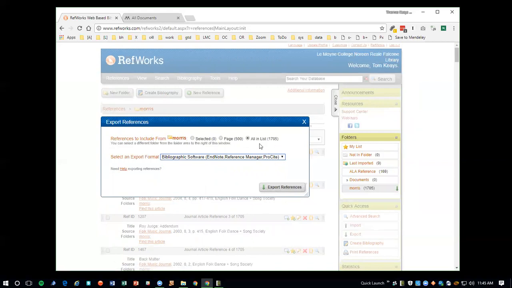it's going to be everything on the list. And there's 1,705, which is right at the edge. I actually have successfully exported that many and imported into Mendeley, but much more than that, it's going to time out. So we're recommending that you do about 500 at a time.